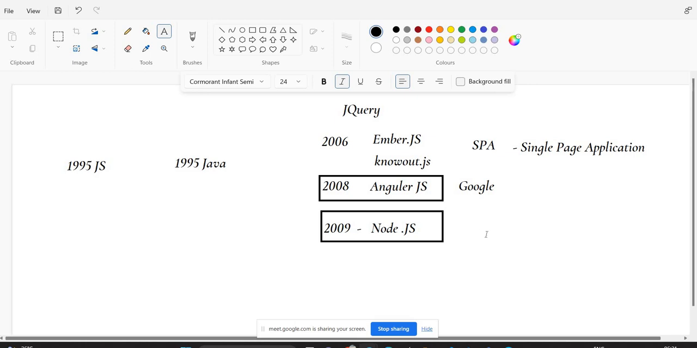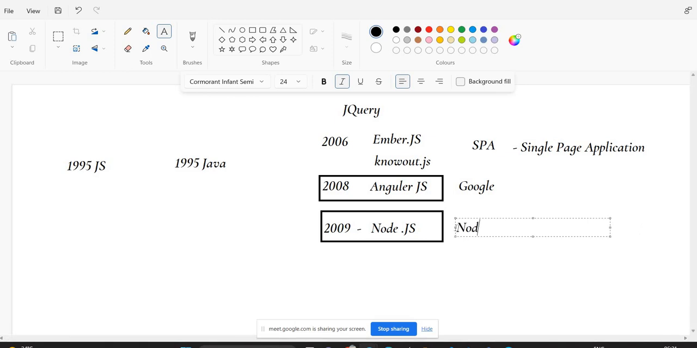Okay, fantastic. So we should talk about what is a single page application, what is Ember.js, what is Knockout.js, what is jQuery, what is Node.js. Without understanding all these things, we can't understand React.js properly. That is sure.